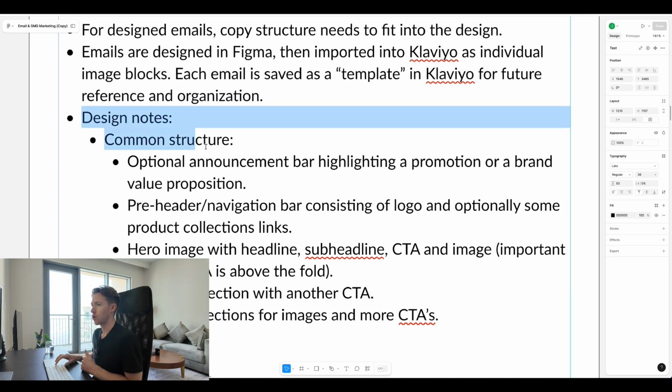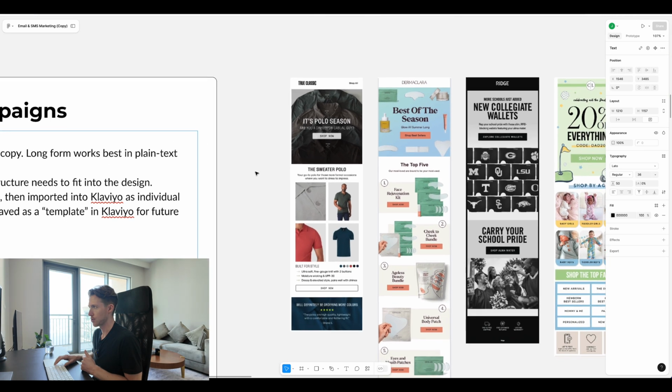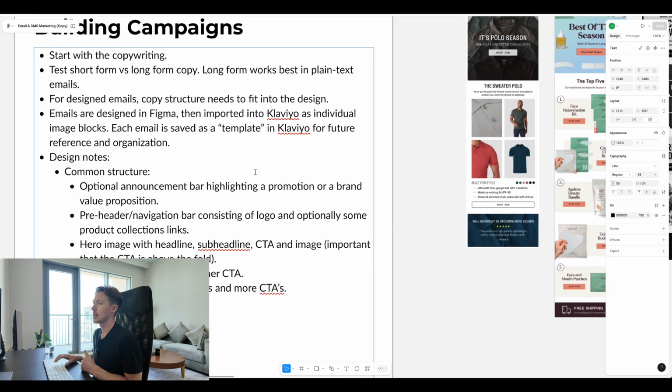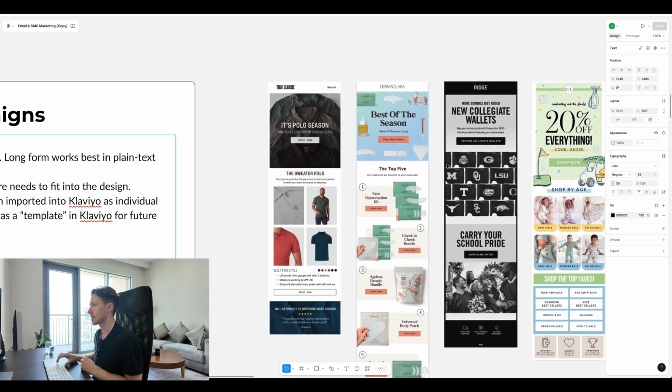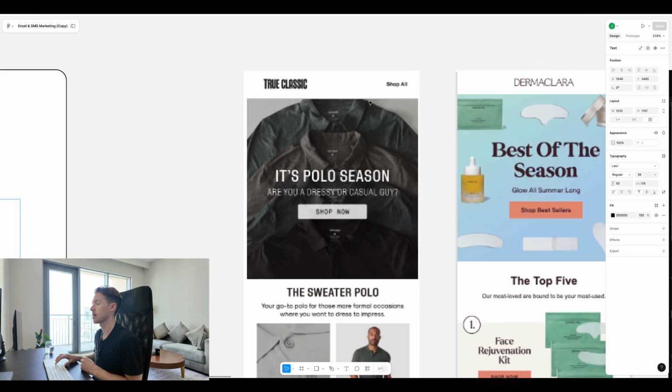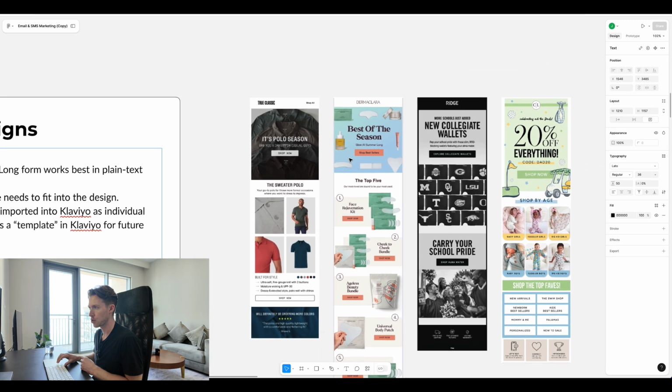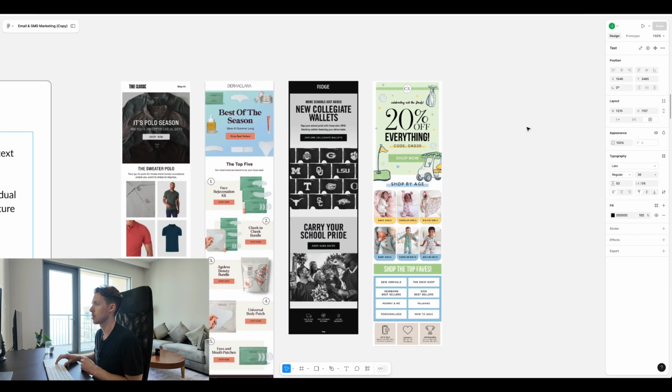Some design notes, common structure, and I'm going to go through this with you guys right now. So at the top, we tend to have some sort of announcement bar, which can be optional. We can rotate this in depending on the promos that we're running or some sort of brand value proposition like free shipping. Then you want to have some sort of pre-header or navigation bar consisting of a logo or optionally some product collection links. Examples of this top bar here, this is a bit blurry because it's a big screenshot, but you can see logo and shop all at the top. A lot of times it is just a logo.